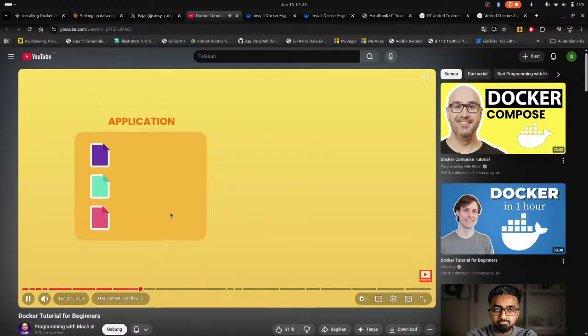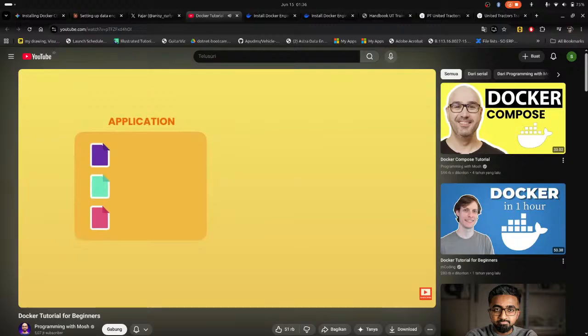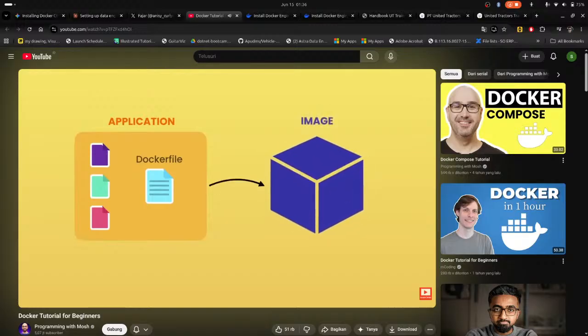Or how it's built, we take that application and Dockerize it, which means we make a small change so that it can be run by Docker. How? We just add a Dockerfile to it. A Dockerfile is a plain text file that includes instructions that Docker uses to package up this application into an image.